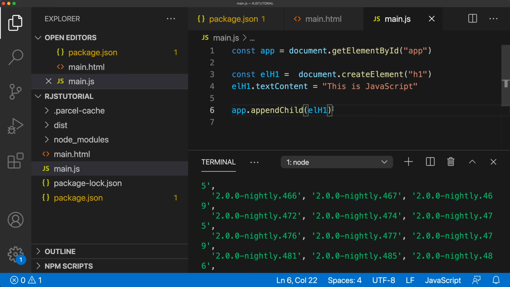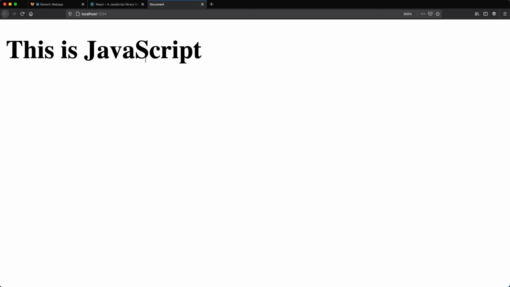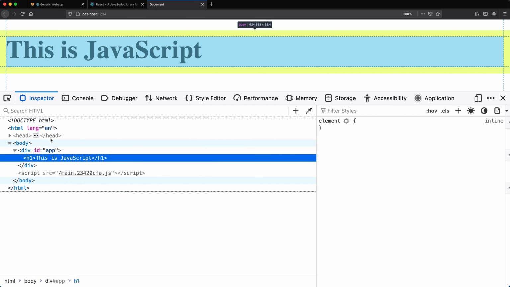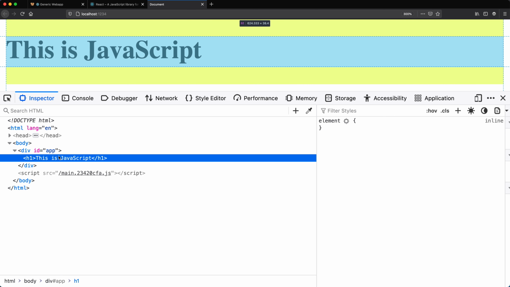So I'm going to save this. So at this point, if all of this works the way it should, if we go back and open the page, see, it renders this is JavaScript. So if we just take a look at our HTML that was generated here, if I right click and inspect, see over here, we got this div with an ID app. Then inside of it, we have an h1 that says this is JavaScript.